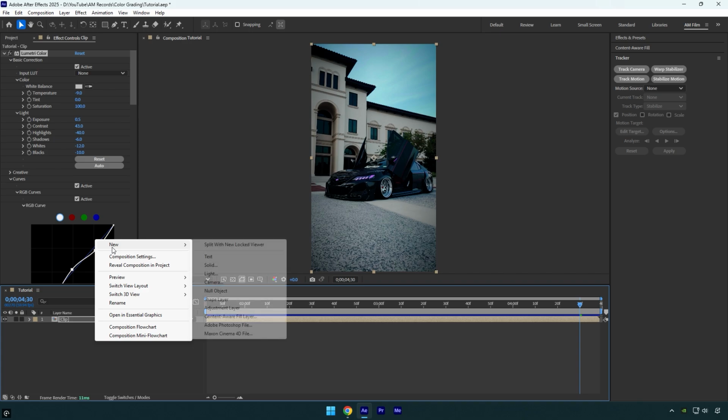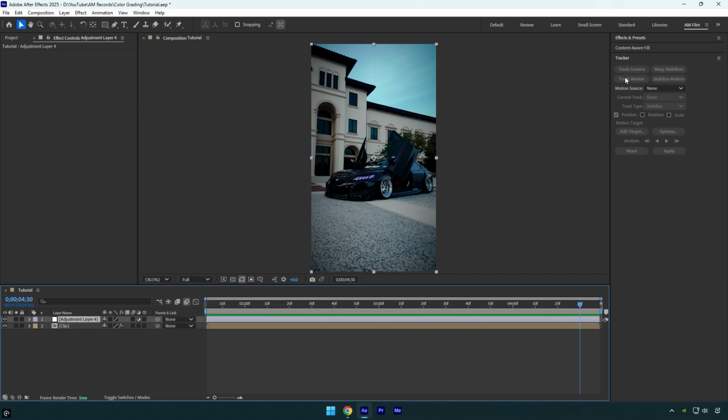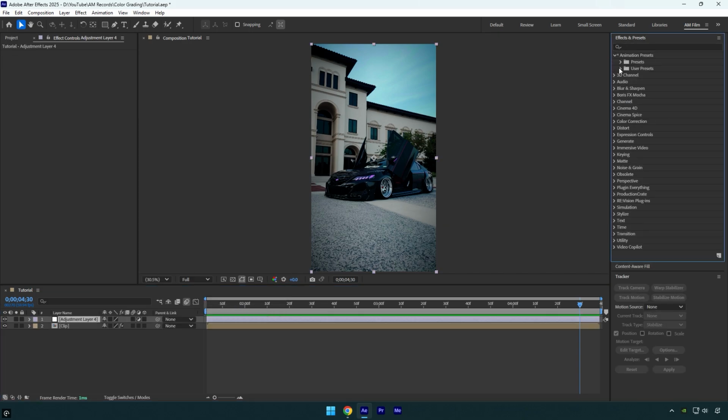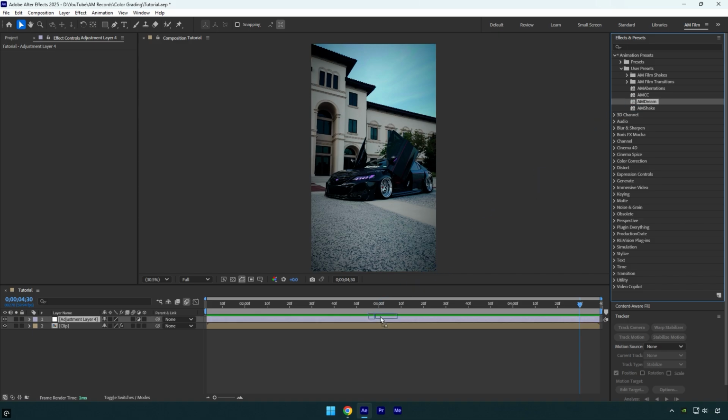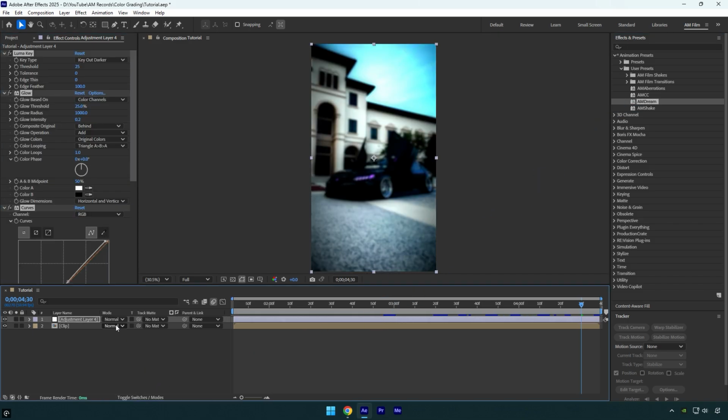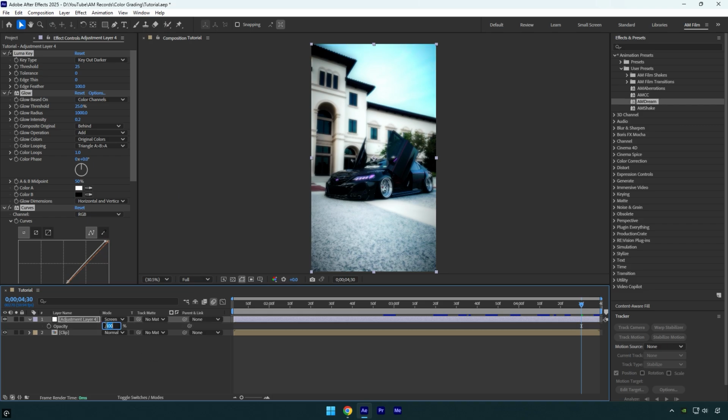First let's create a new adjustment layer and then I will apply it. It looks weird until you change the blending mode to screen. Also if it's too bright, we can decrease the opacity maybe to around 60%. That looks better to me, let me show you before and after.